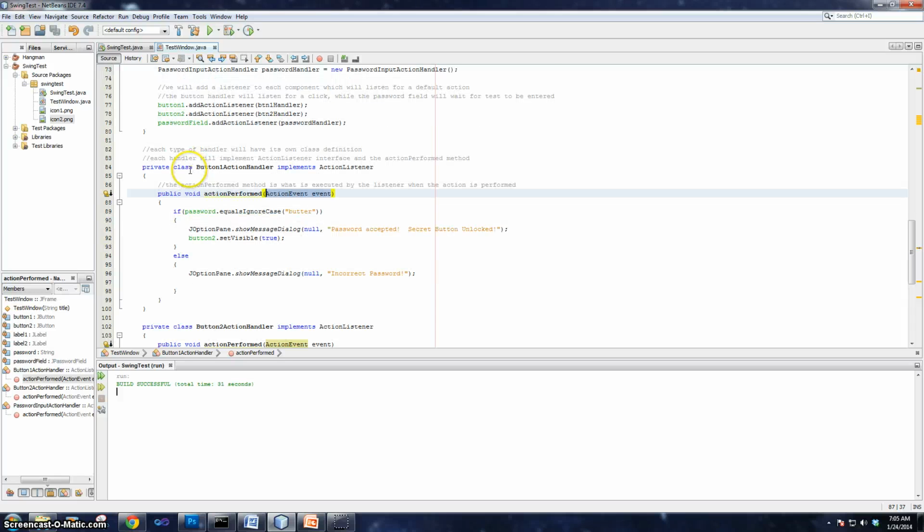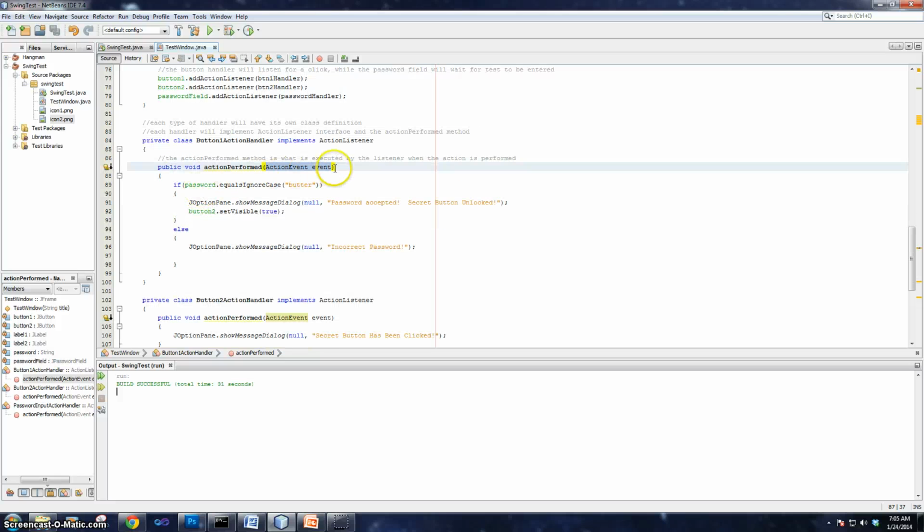And basically, when that event fires, when we click on the button in this case, it's going to perform this code. It's going to execute this code, rather. So basically, it's going to look at what's stored in password, and if it's butter, which is the password, it's going to open up our pop-up panel, our JOptionPane, and it's going to tell us the password was accepted. And it's going to set the visible on the button 2 to true. Otherwise, it's going to show a panel that says incorrect password.